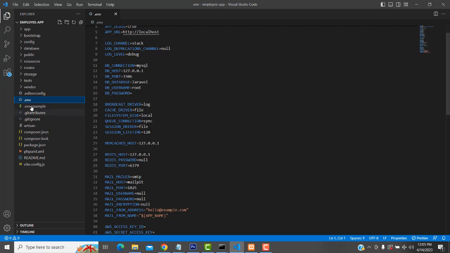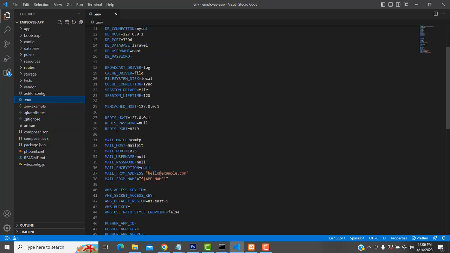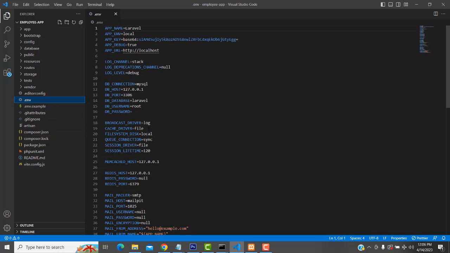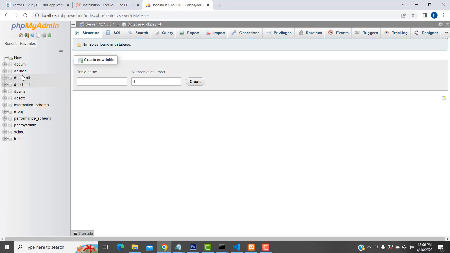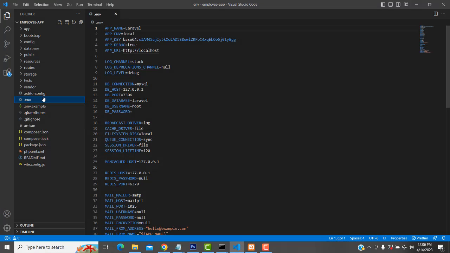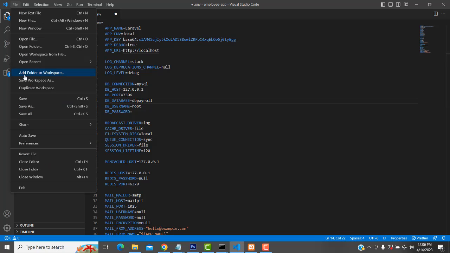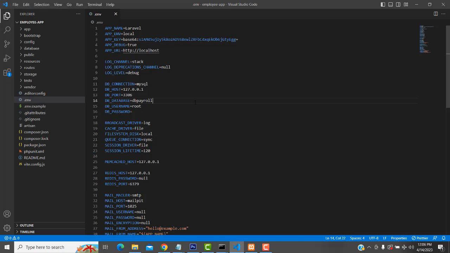So you have to go to your env file. My database name is db payroll. Okay, this is the database we have created. So this database name, you have to enter in the env file. This is the MySQL database configuration part. Here we have to enter db payroll. Right. File, save all. We have to save all this configuration.